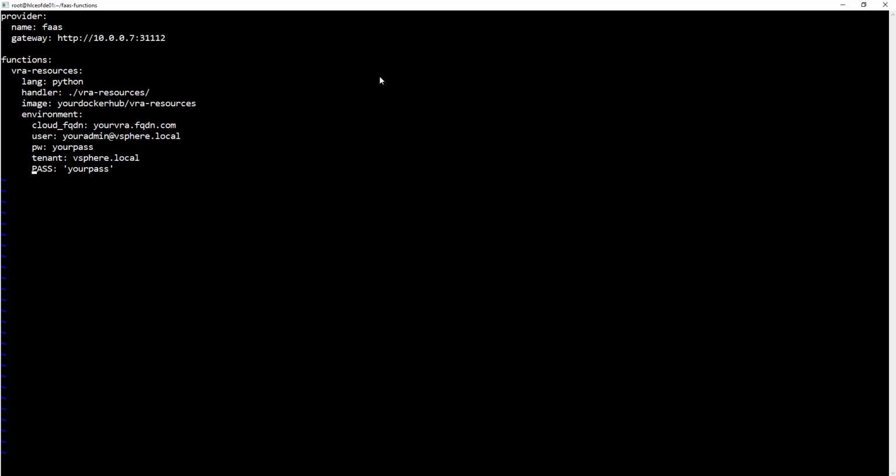So what this is going to do is a simple API call out to vRealize Automation and list back out all of our VRA resources. So I'm going to fill in appropriate content. We're going to use my Docker Hub. We'll use the stuff inside of my home lab. Super secret password. All right, so that's all set.